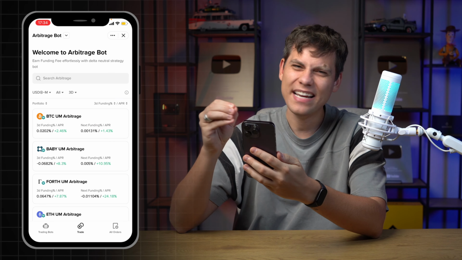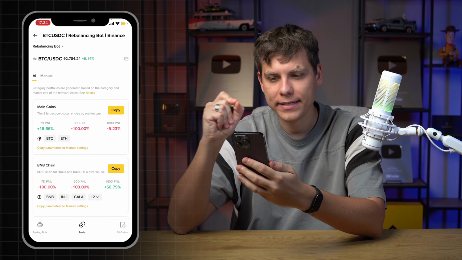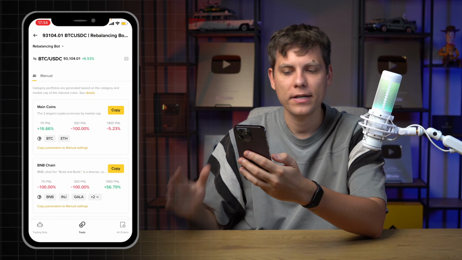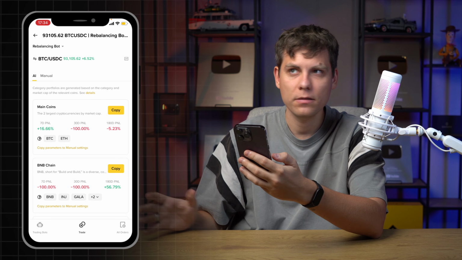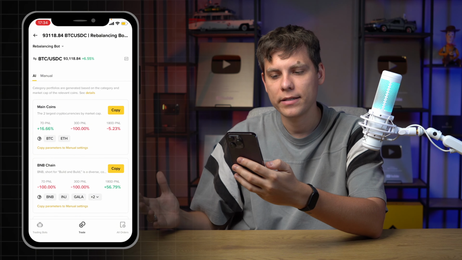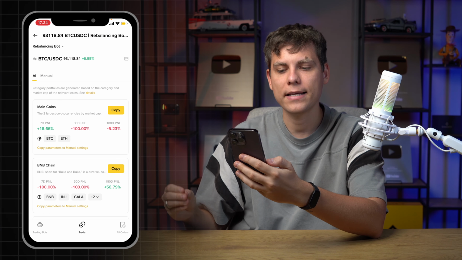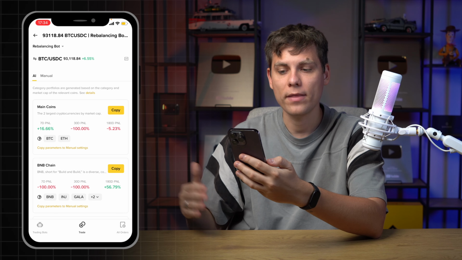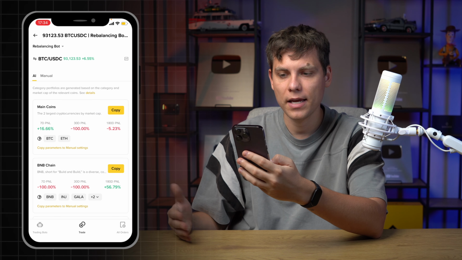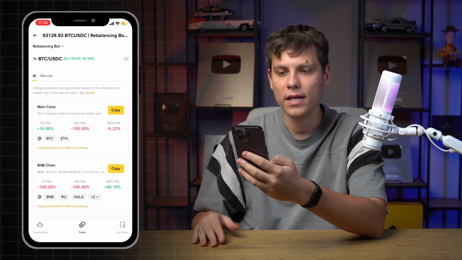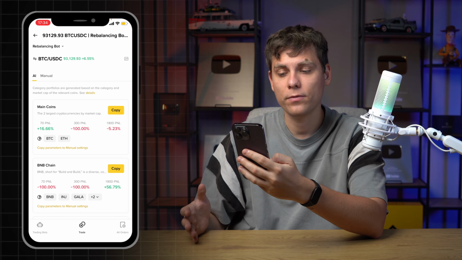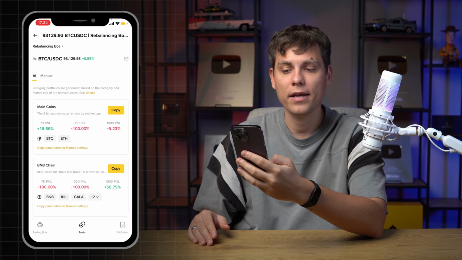This one is quite interesting. It helps automatically maintain the desired allocation of assets in your portfolio. For example, you want to always keep 60% in Bitcoin and 40% in Ethereum. The bot will automatically sell when the share of one asset grows too much and buy when the share decreases. So if Ethereum grows and now represents 50%, while you wanted only 40%, the bot will rebalance it. This is convenient if you're holding a long-term portfolio and want to reduce risk without manually tracking every coin.